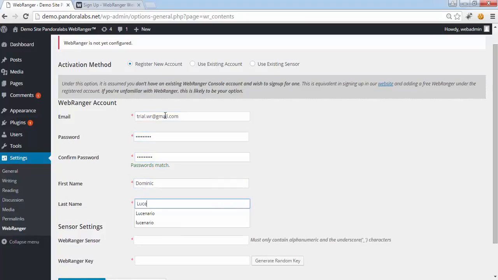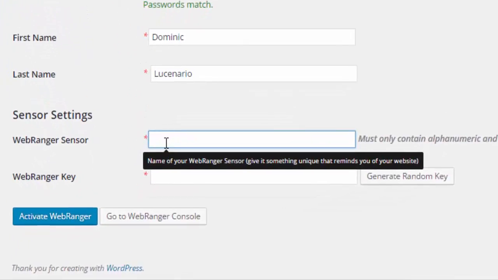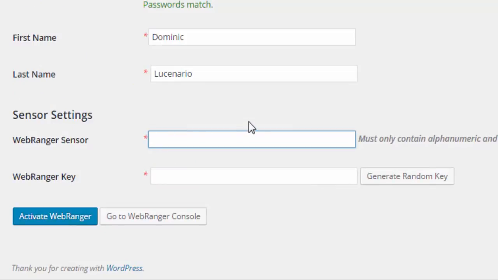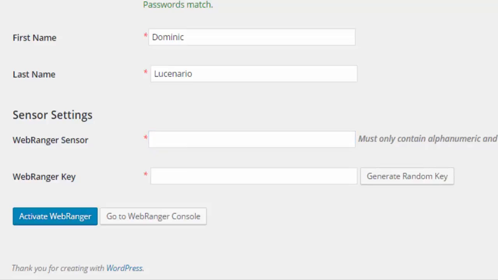So let's fill up the form and proceed in creating a new account. In the sensor settings, we will be adding our first free WebRanger. In the WebRanger sensor, just add the sensor name and take note of the following syntax. Be sure that the sensor name is something that reminds you of your website.